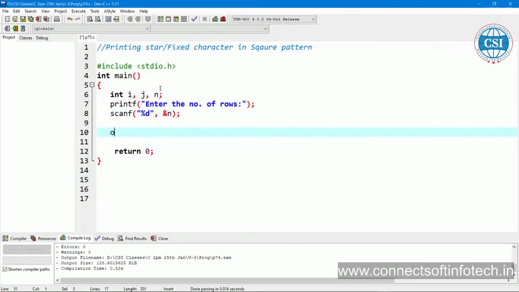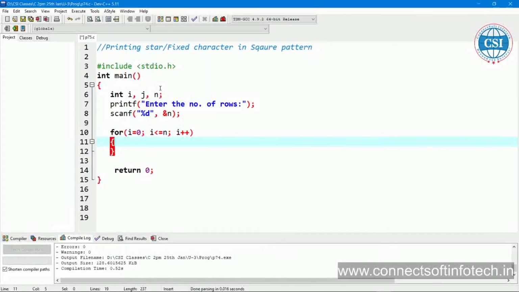Now start writing the logic. Two for loops we require. For i start with 0, you can start with 1 also, no problem. i less than or equal to n, because the condition depends upon the end user.